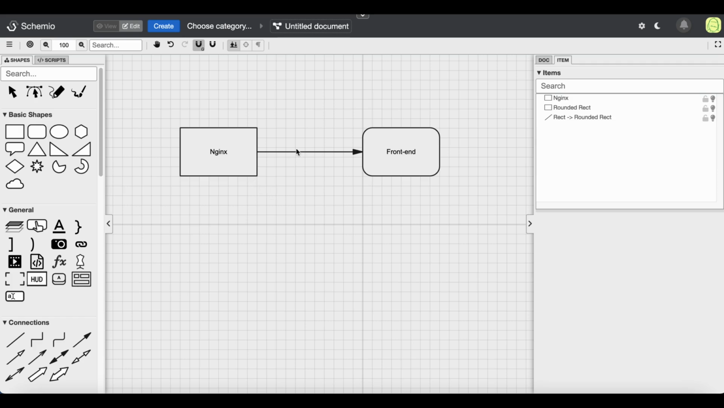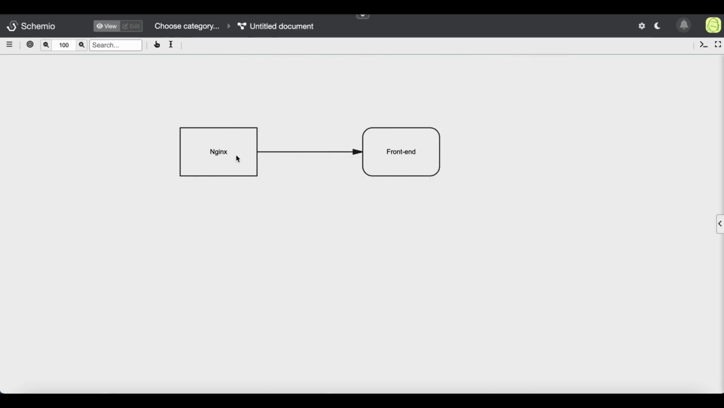So far, nothing happens. But since Schemio is designed for building interactive diagrams, there are two modes with which you can open your diagram. Currently, we are in the edit mode, but there's also a view mode. And if we go to the view mode, and then we click Nginx, this tooltip appears because the Nginx element is documented. And front end doesn't do anything because it's not documented.